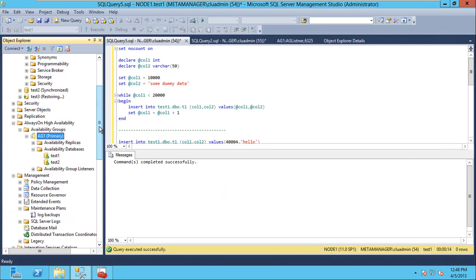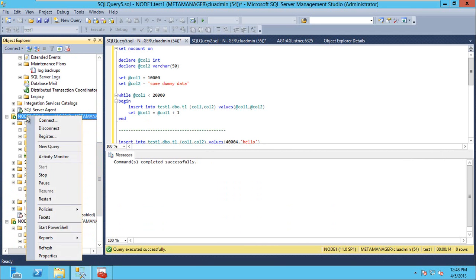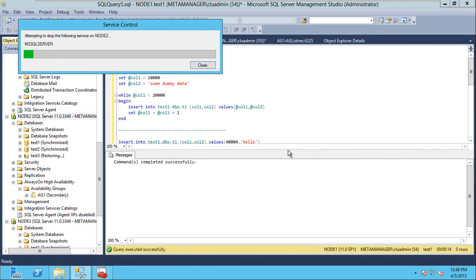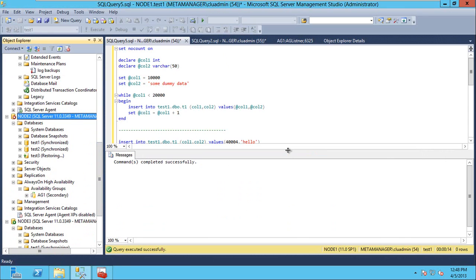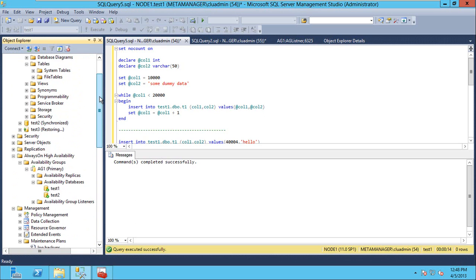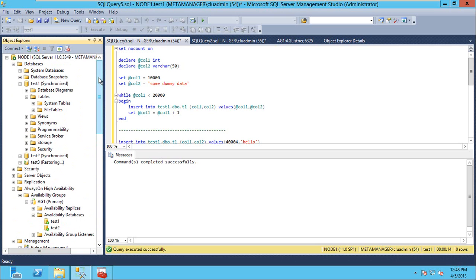Okay, so now I will bring this server down. Even though the replica node 2 is synchronous, if it is down, then the synchronous will become disconnected status. Okay, so the node 2 is disconnected and node 1 will operate as usual.